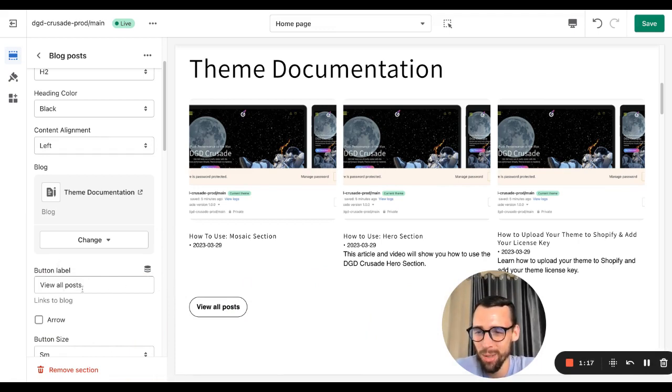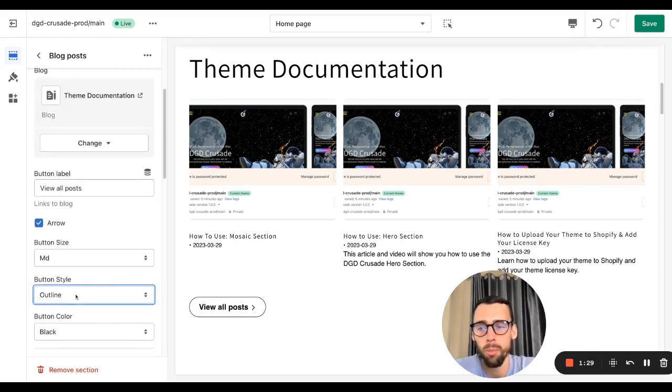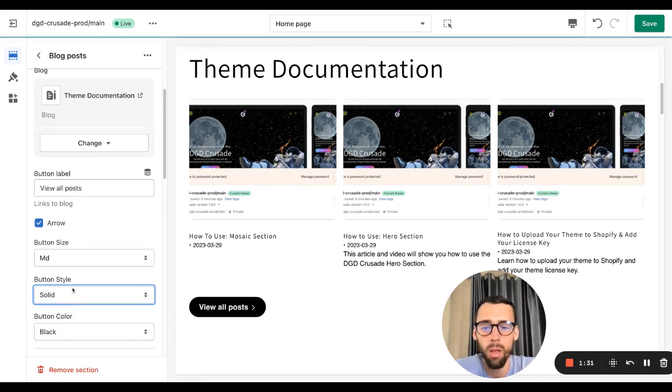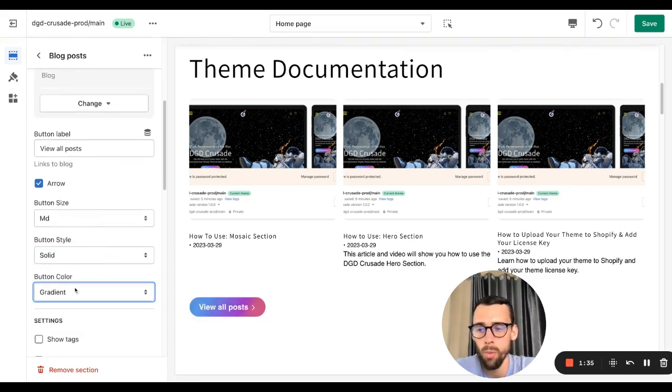So you have your button labels. So view all posts, or if you want to say read more, whatever, you have an arrow here. And then you have your button size. So do you want that button to be larger? Do you want it to be outlined or solid or a simple button? And your button color, of course.